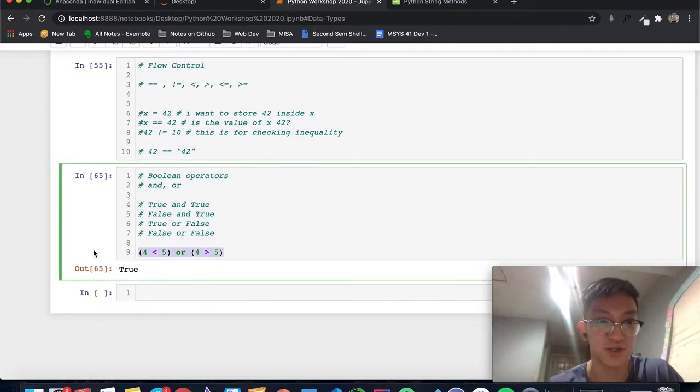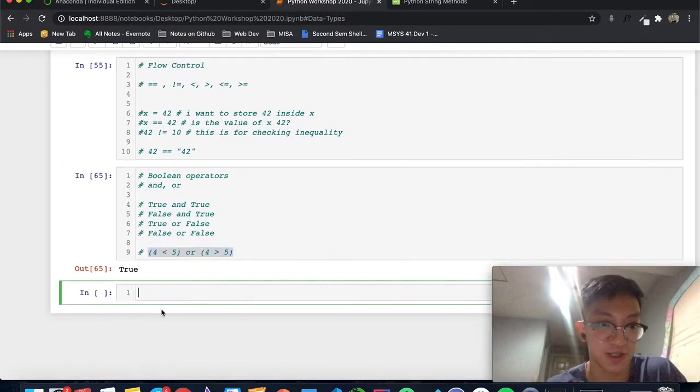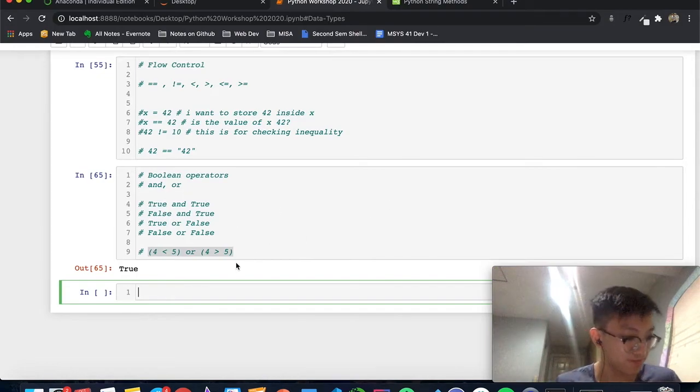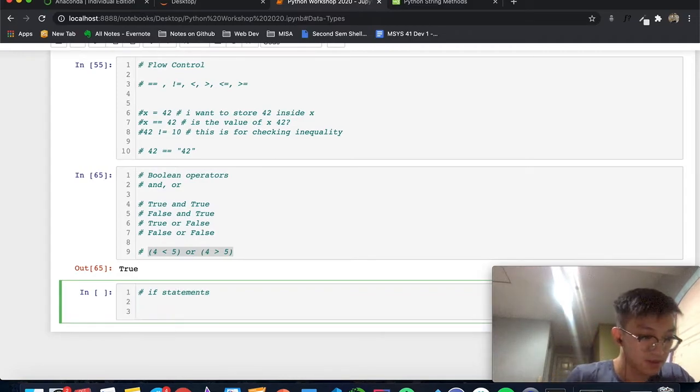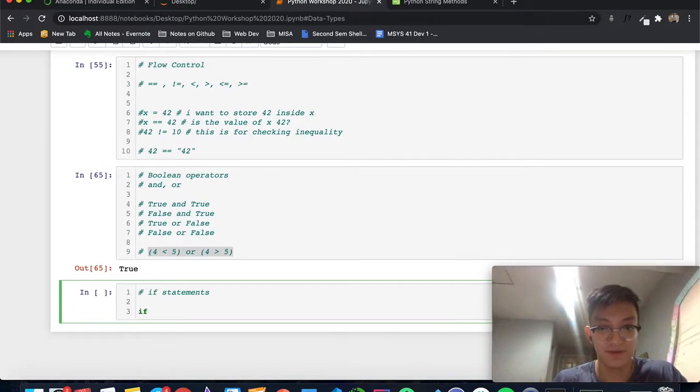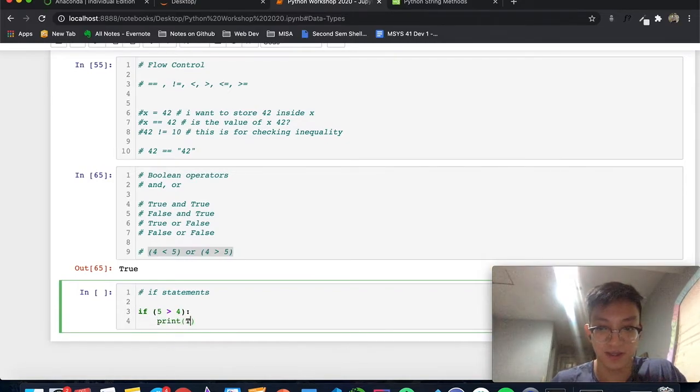Now that you know how to use Boolean operators and what results you can produce with them, we can now use if statements. Now, for example, if 5 is greater than 4, print this is correct.